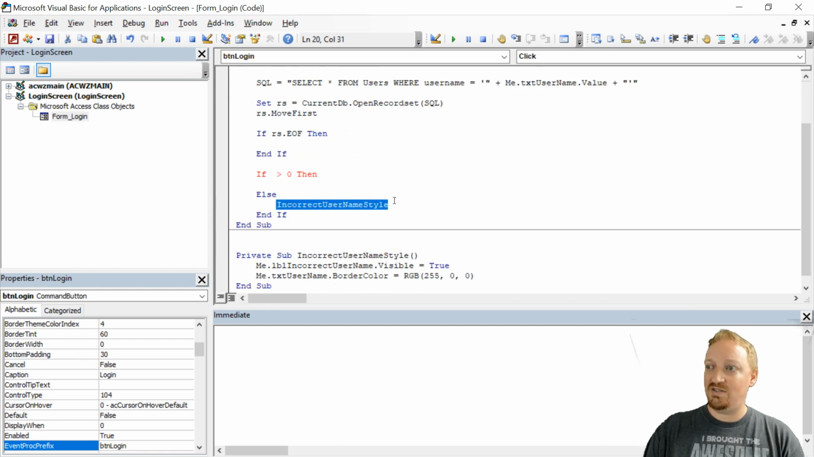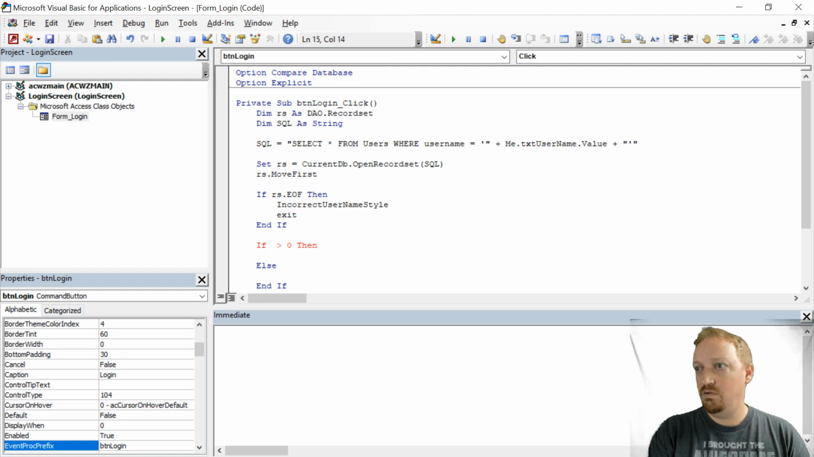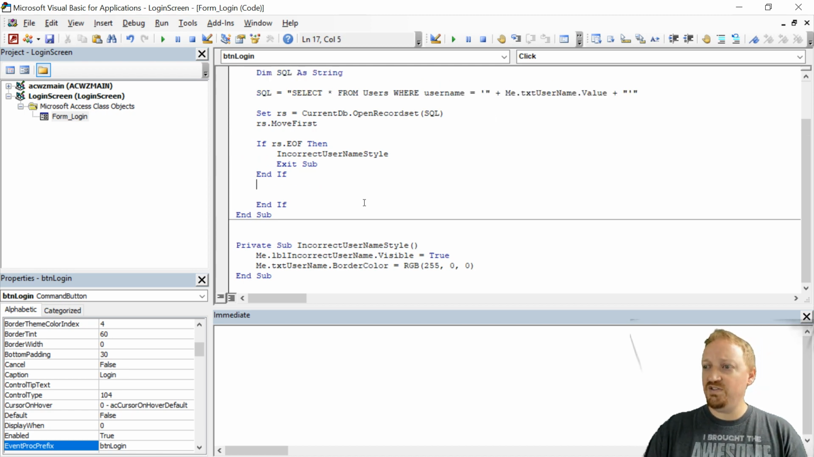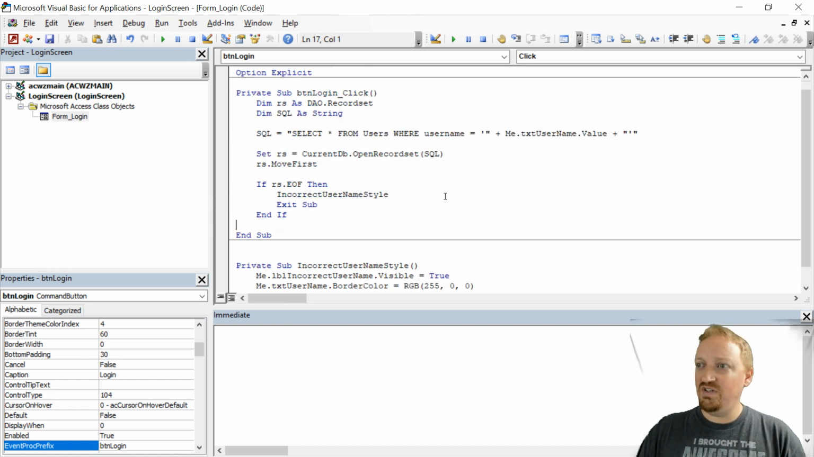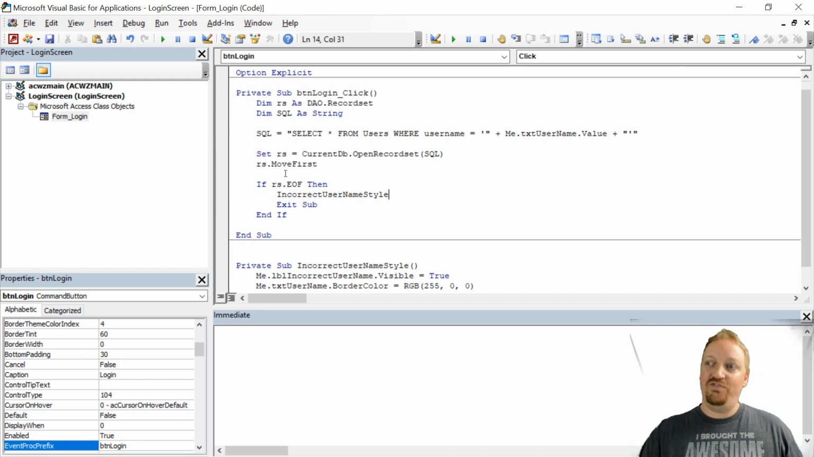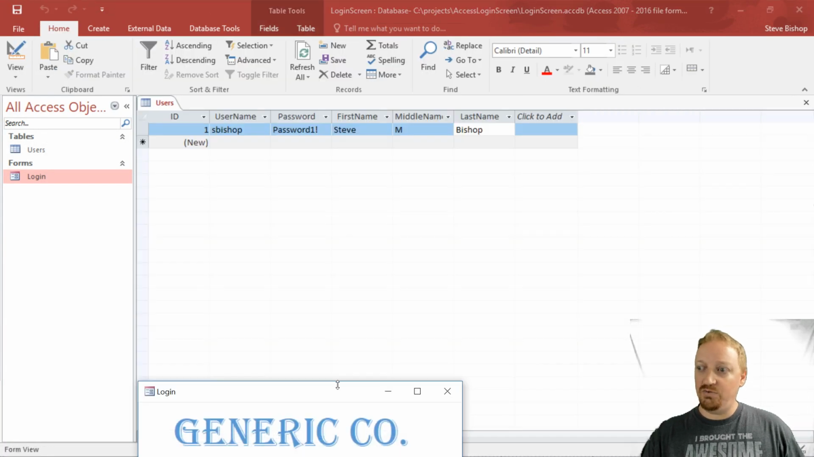So then in that case, let's call that incorrect username style. And then let's also exit sub, that way we don't go any further in the logic. So we basically just did the same thing, but now we're using a record set. We were using DCount before, but now we're actually getting a record set and seeing if that user actually exists in the database. So let's save that, and let's verify that the changes we've done actually work, okay?